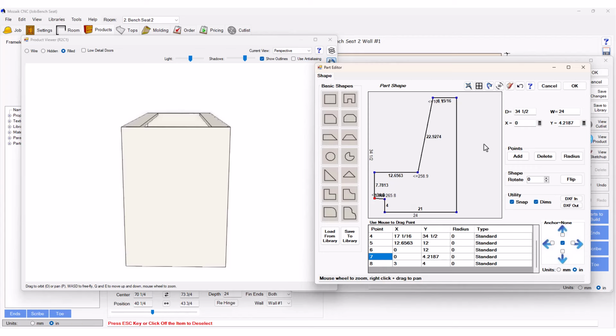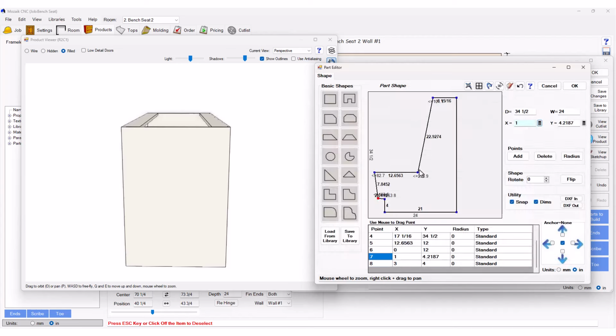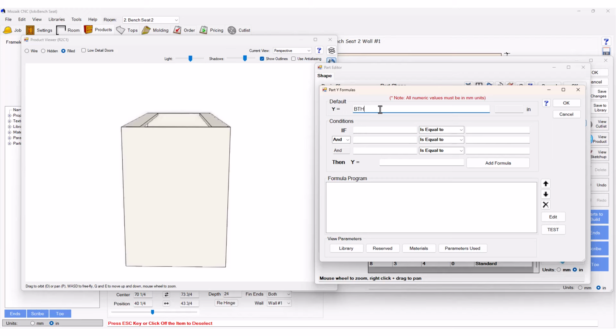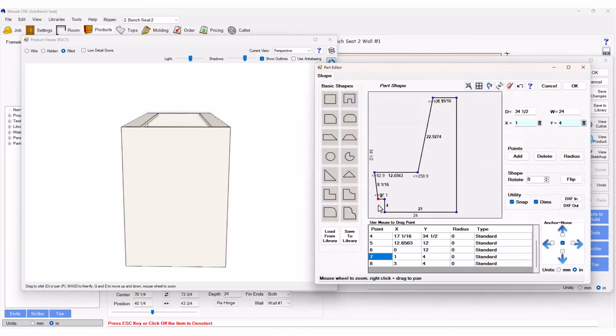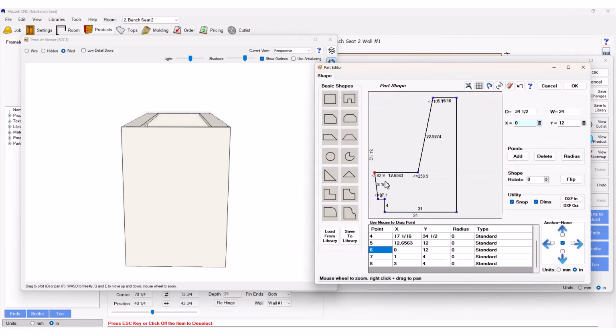Let's go to the next one. My X position on here, let's go ahead, base depth 1. That will bring this point in 1 inch, and then the Y, base toe height position, so it is now 90 degrees right here. Let's move up to the next point. My X position, I'm going to select the formula bar. I'm going to type in 0. If you type in your formula up here and you left click in the formula program area, it'll give you that dimension up there. And now that is locked at the X position.